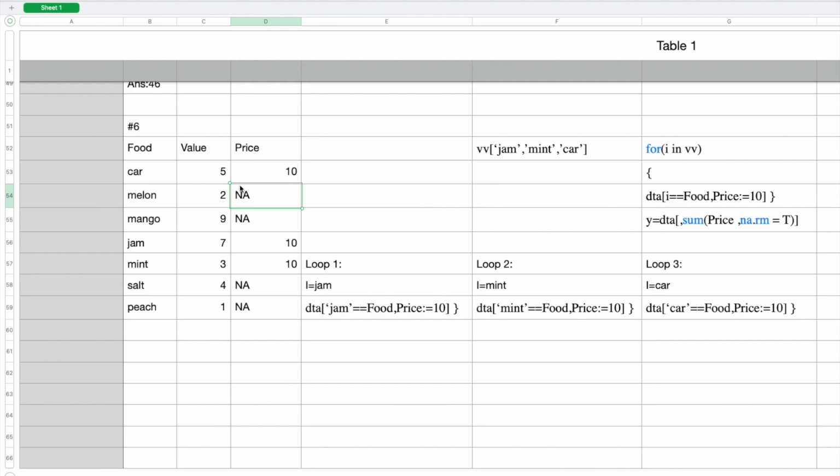Anytime you do math with any set of data and there's just one NA in it, the result becomes NA. So this goes the extra step and says na.rm equals T, basically remove the NAs, and then add up the numbers. What ends up happening is the sum function just ignores the NAs and adds up these 10s, and I get the answer 30.